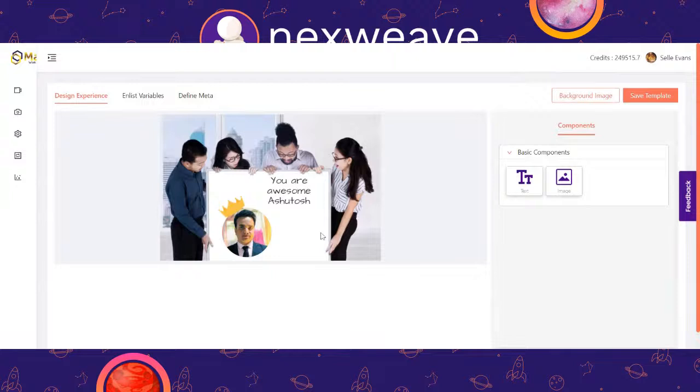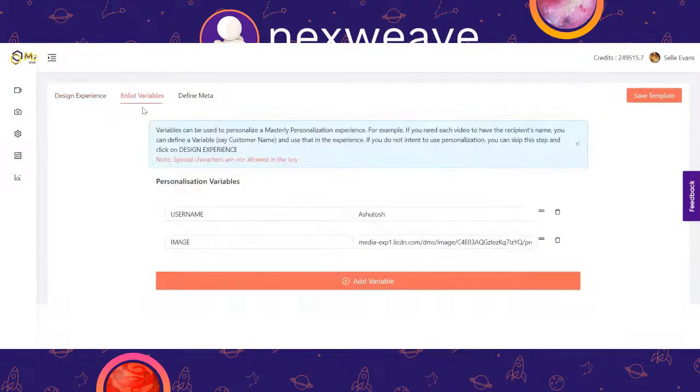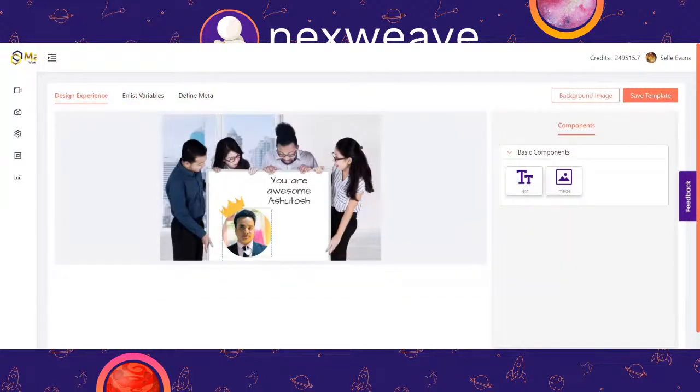Once you do that, the first thing I do is I say, okay, what do I want to personalize about this? And that's when you're going to go to list variables and you're going to choose what it is that you want to personalize when it comes to the particular image. So here we have username, and then we have the profile image. As you can see, there's a beautiful picture here in the image. Looks very familiar.